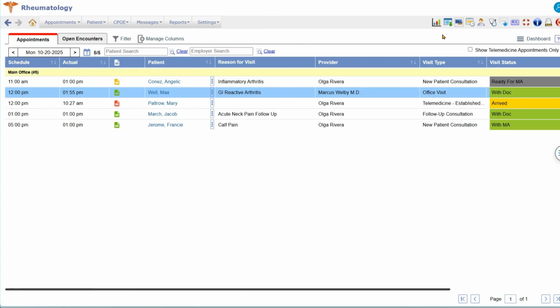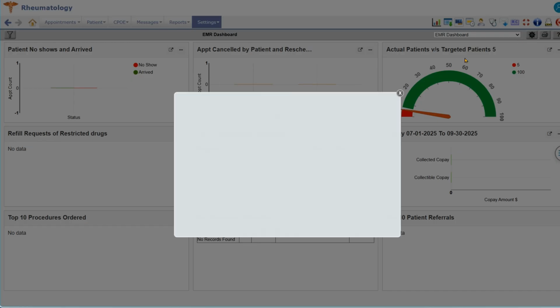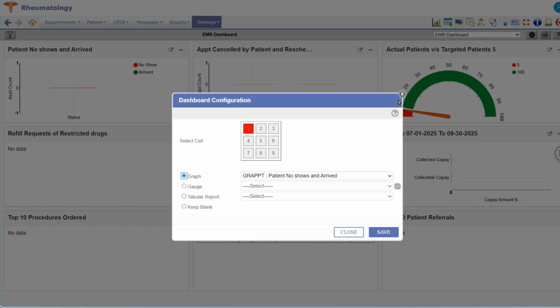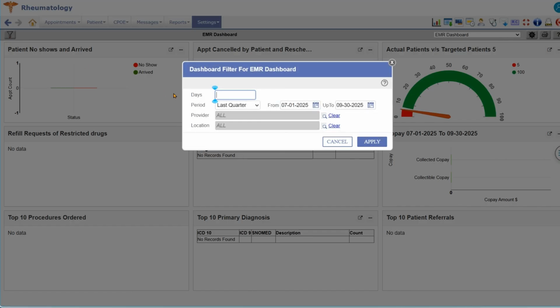Over here we have a row of icons. The first icon you see is your dashboard. So you can see your reporting dashboards at a glance. You can see 9 reports at a time. You can have up to 10 different dashboards, and you can save your favorite dashboards in the cell that you want. So it's completely customizable. You can also filter your dashboards using days, period, provider, and location.